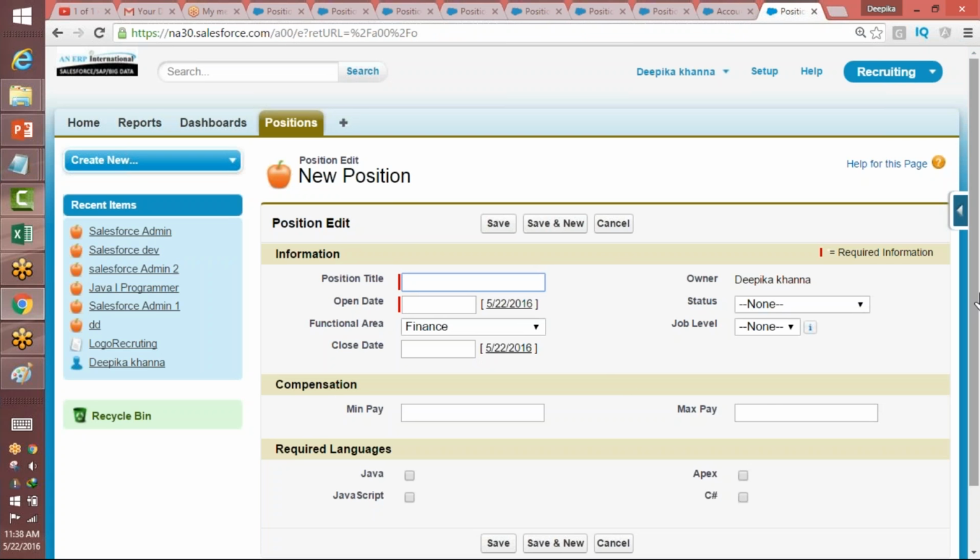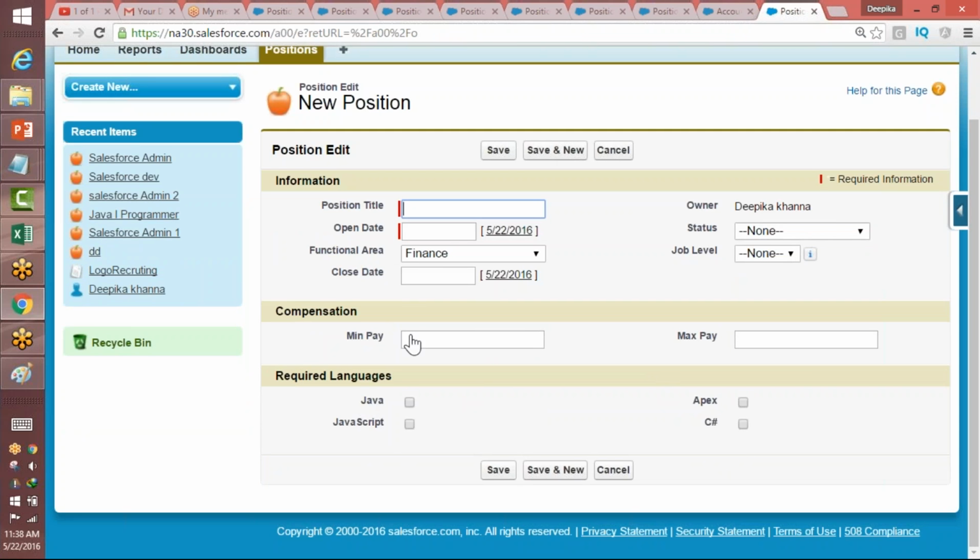So now if you go back, you will see that an additional section got added called required languages, and you have added those here. Okay, any questions, guys? Anyone, any questions? No. Okay. No, we need to practice actually.